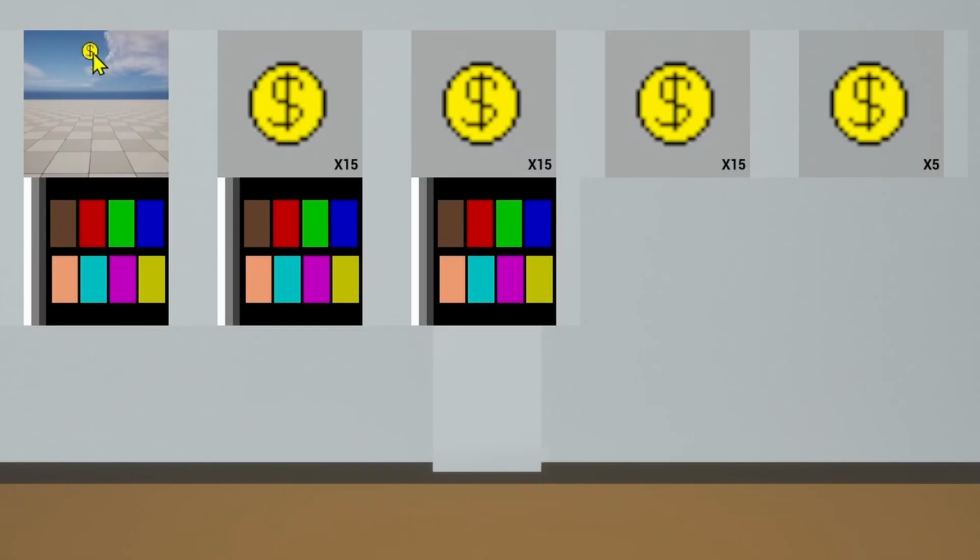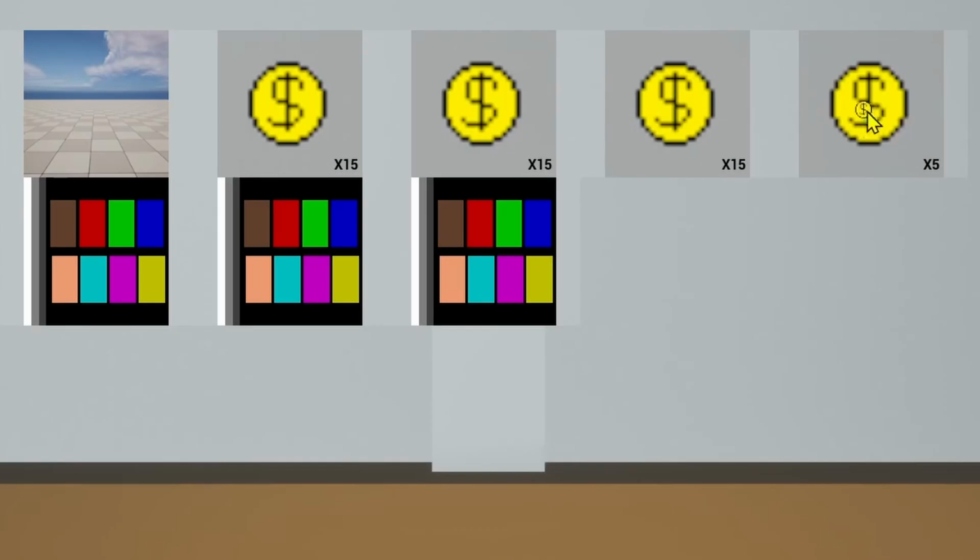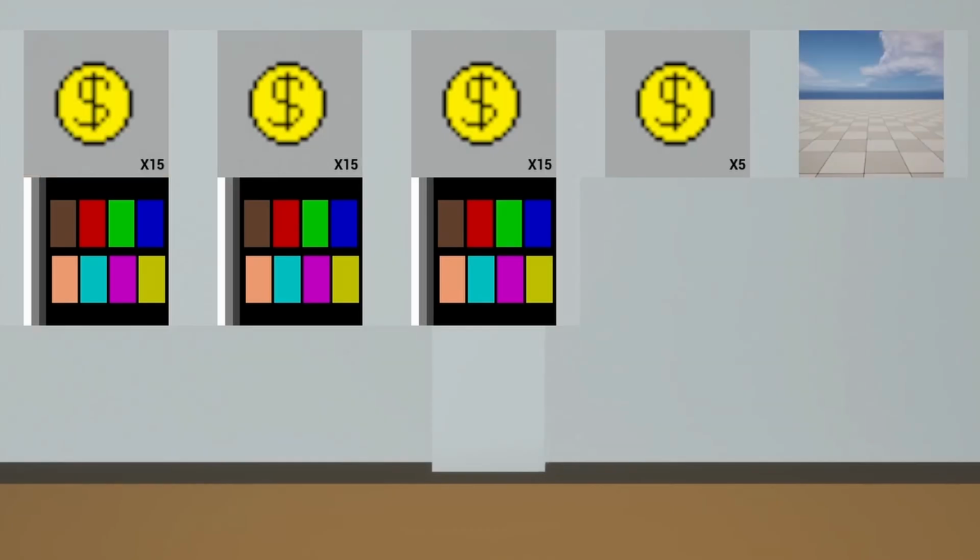Alright, so we have an inventory, but it doesn't do much. So we have these numbers. These numbers don't say much to you, but they will. These numbers are very important if we want to manage the inventory.